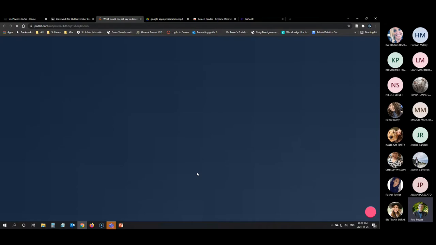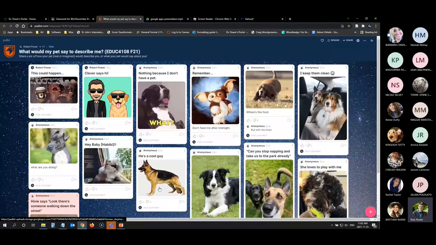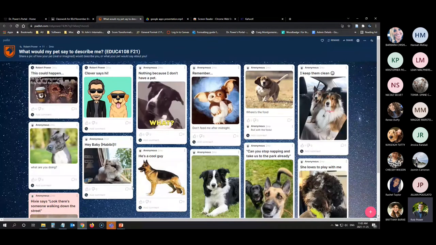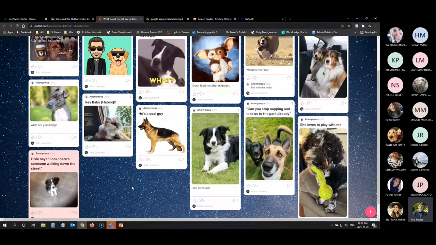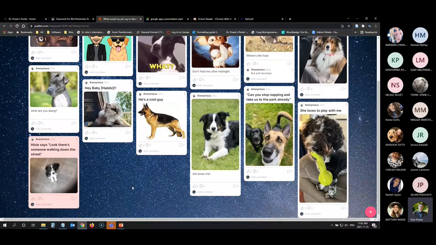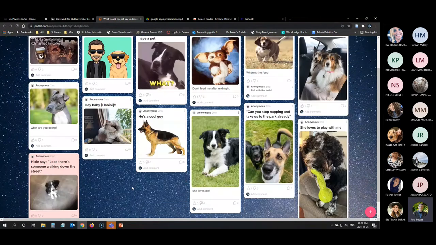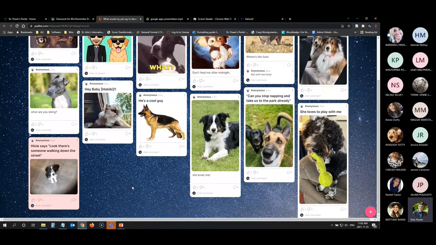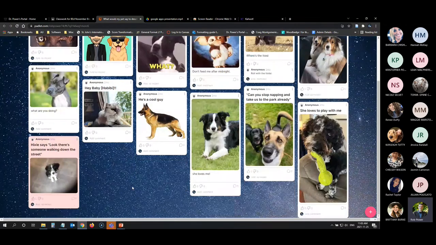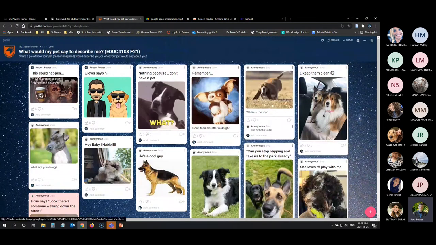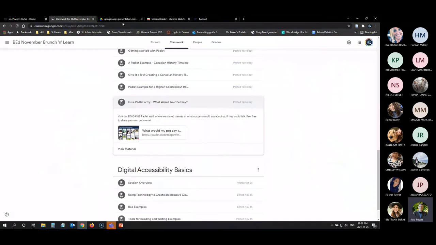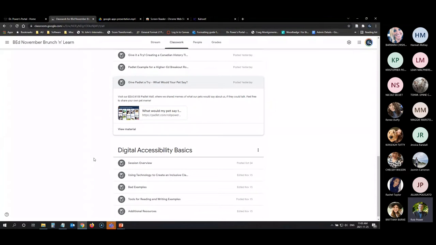But basically it was a way for us to all introduce each other. I gave them all a few minutes to come up with their own graphic, their own little meme as to what their pet, real or imagined, would say if they could speak, what they would say about them. And then I gave everybody a chance to further introduce themselves and explain their meme to the rest of the class. So a nice little icebreaker activity, especially in a virtual setting. So you can check that out on the Google Classroom. I believe I've also put a link to that one in Teams if you want to check it out.